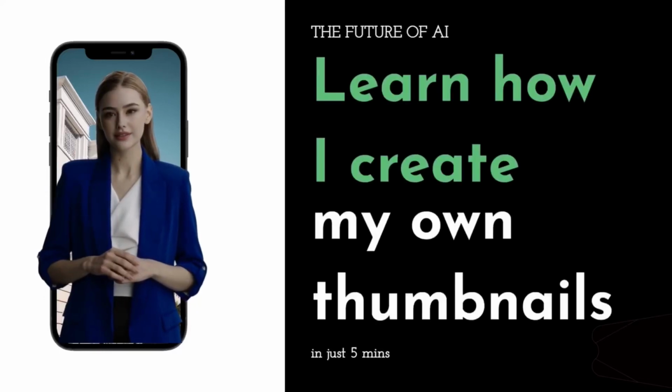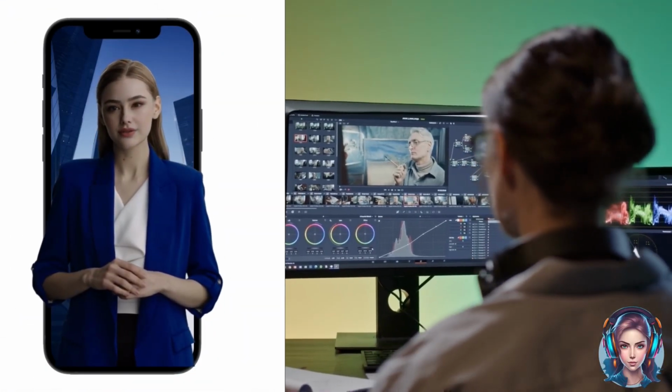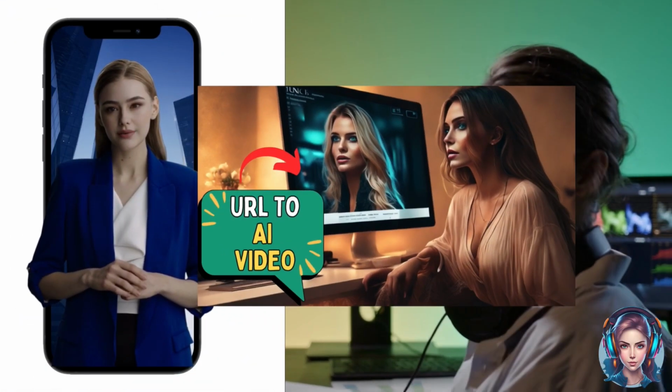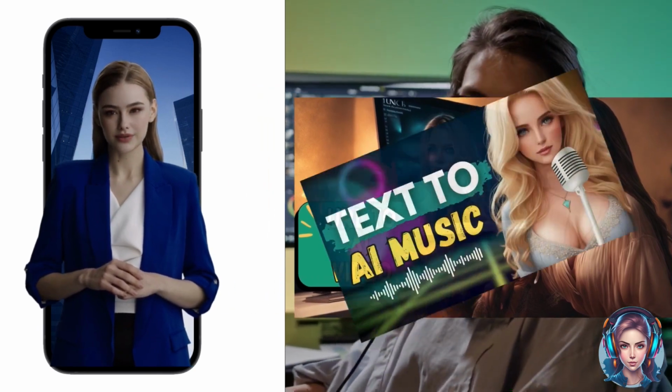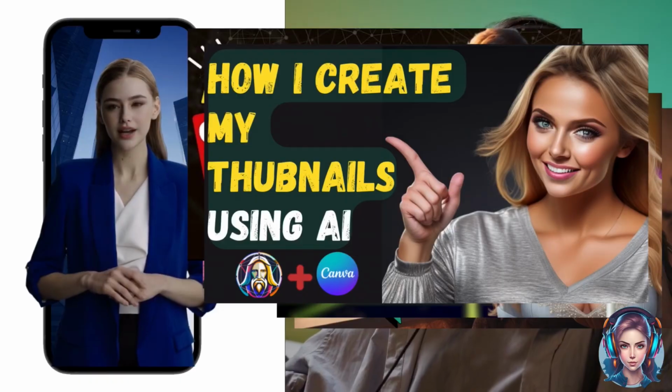Learn how to create stunning thumbnails for your videos using two advanced AI tools. In this video, I'll share my personal workflow for creating my own thumbnails. With these tips, you'll be able to create amazing visuals for your content in no time.